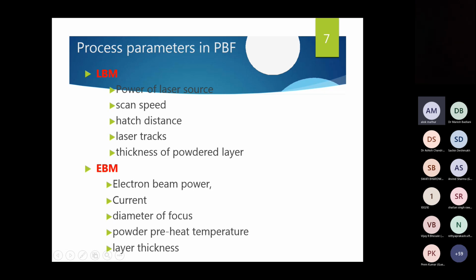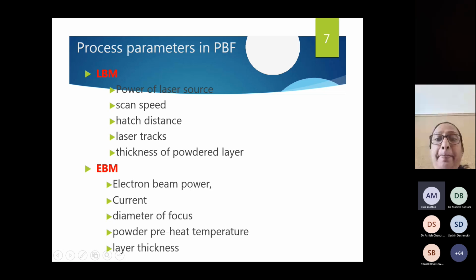For electron beam melting, we need electron beam power, current, high current, and the diameter of focus, meaning the focus of the electron beam, in what area, how much area, that is important. Then powder preheat temperature and layer thickness. So these are some parameters which are important to monitor or control the process.